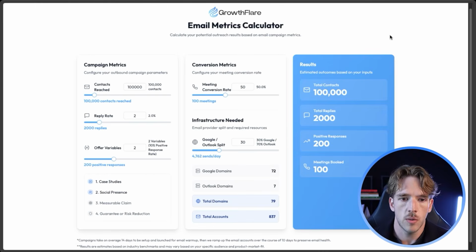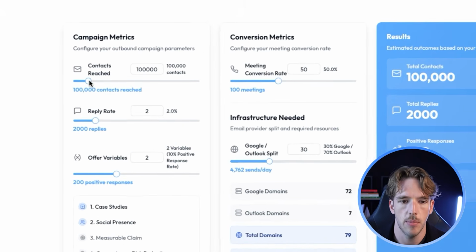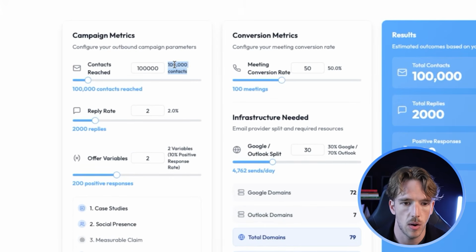So the first thing you're going to want to do is figure out how many emails you need in the first place. If you want to book hundreds of calls, let's just make it simple and say 100 calls in a month, you're going to want to set up an infrastructure that's capable of reaching 100,000 contacts. Basically, what we used this calculator for was to determine that with 100,000 contacts, a modest 2% reply rate, a pretty standard 10% positive response rate, and a 50% meeting book rate, you will see 100 booked meetings.